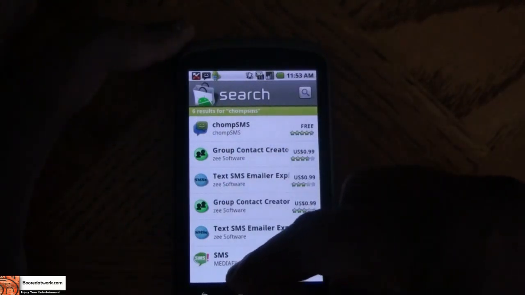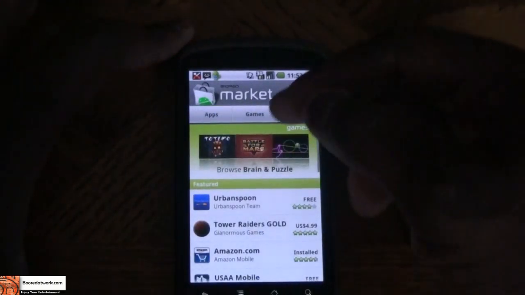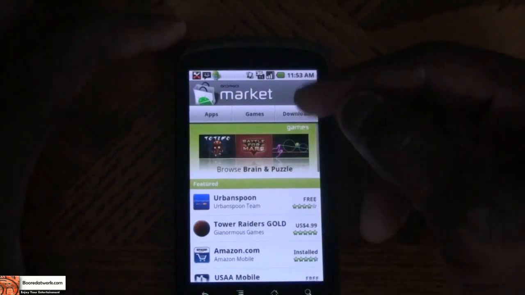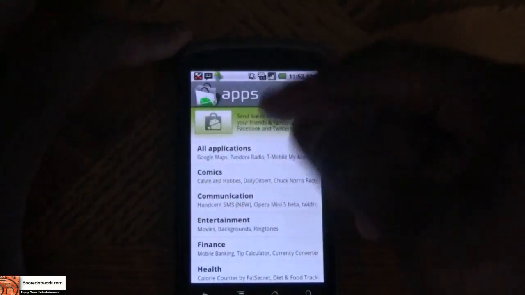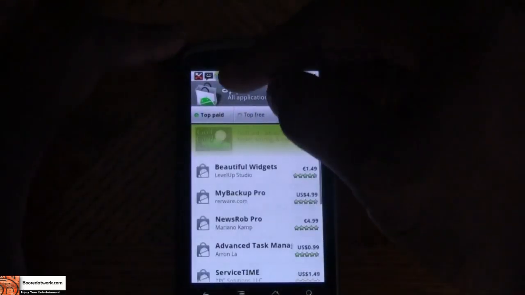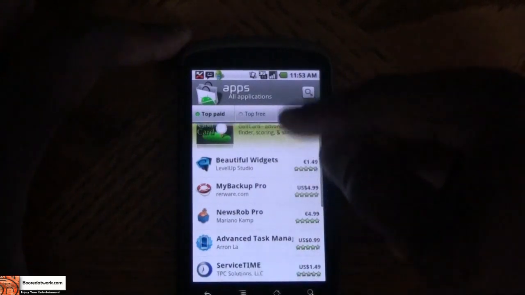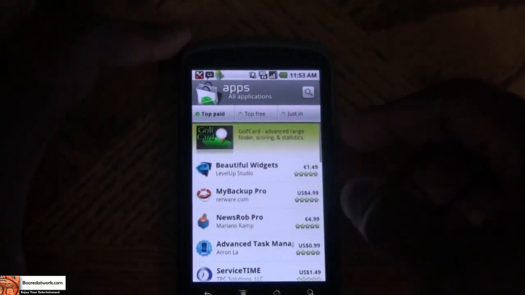So let's get back to the home screen again. Go to the home of the marketplace. Now there are other ways to check out apps here. You can go into the apps themselves, go through the different categories and select apps, and when you go into a category, you can either go through top paid or top free or what's new in the marketplace, and you can select whatever apps you want to download.